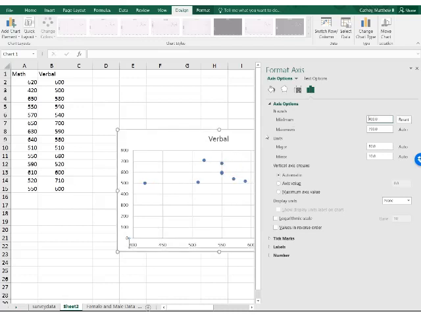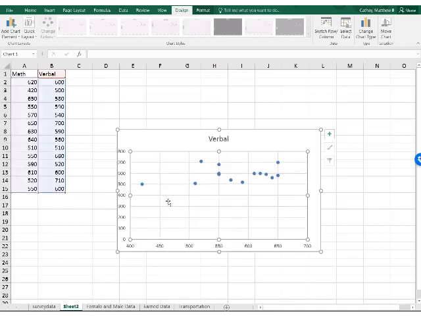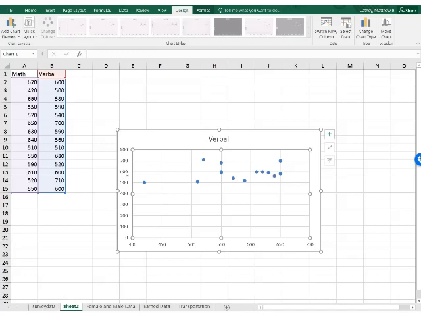When I press Enter, you can see the plot change in the background. I'll click the X up here in the top to close this out, and now we see our horizontal axis goes from 400 to 700. I'll do the same thing on the right, on the vertical axis.